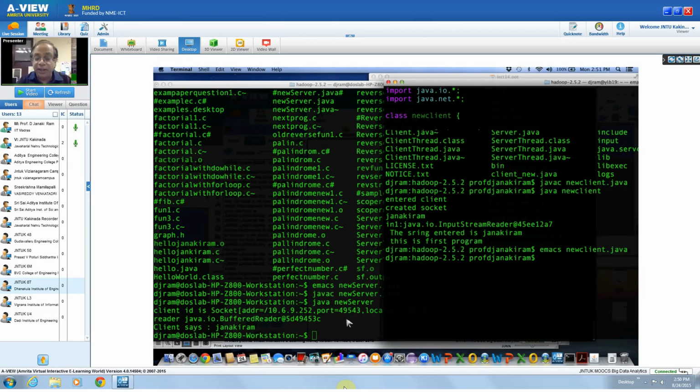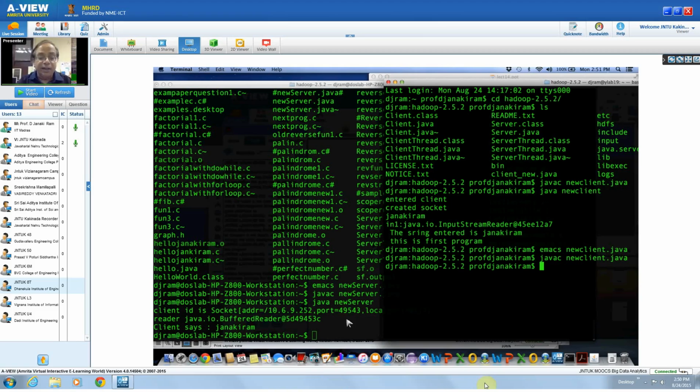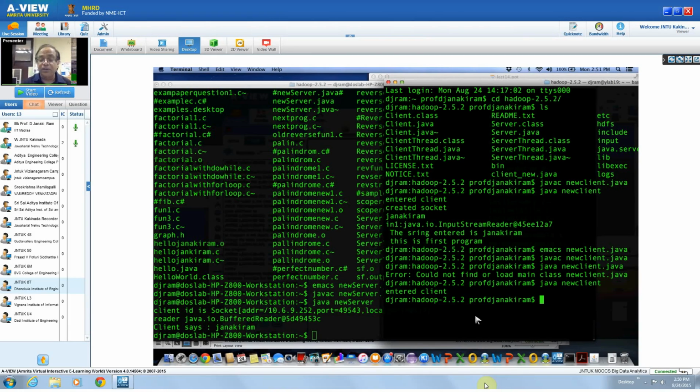So I can say javac NewClient.java. First, if I run my client program when the server is not listening, there will be an exception. If I try to run this, it will try to open a connection but could not. Java client, this should be an exception. It entered the client and tried opening a socket connection to the server, but there is no server program here to listen. I have not started any server here.